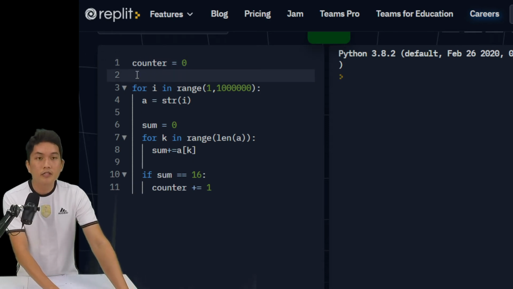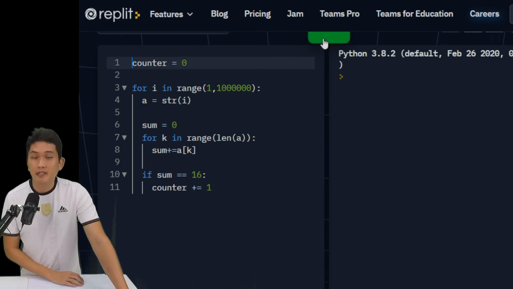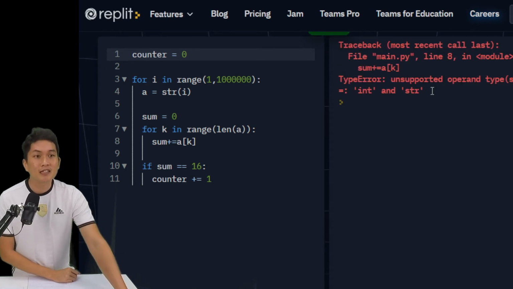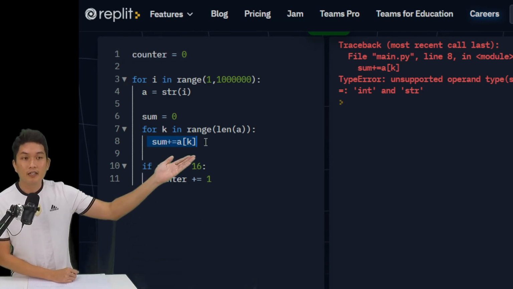And that's it. When I run this, it should give us the answer, but there's a mistake somewhere inside here. Let's run and see. Okay, the mistake is this. On line 8, so this is line 8 over here, sum, there's something wrong.